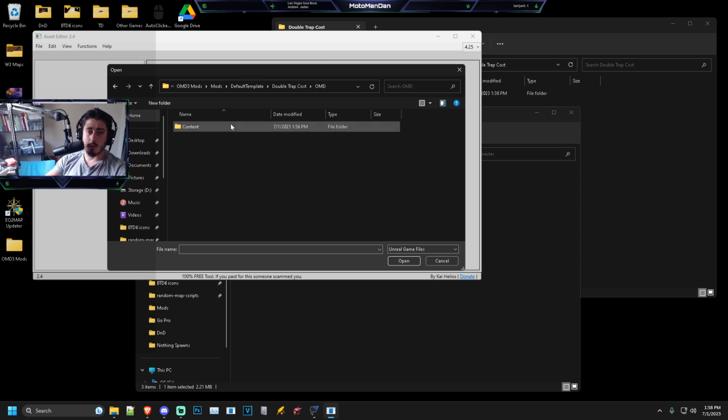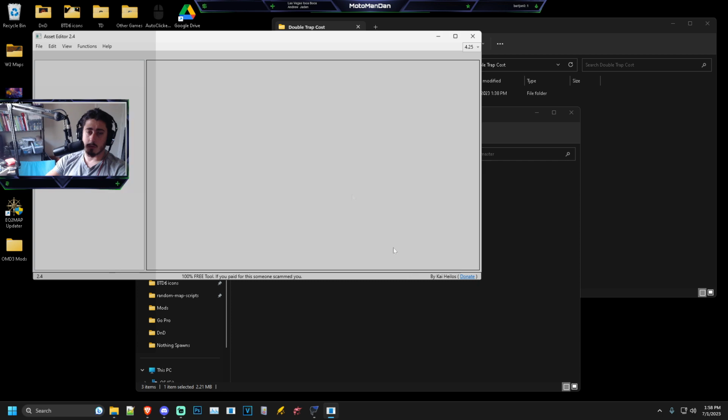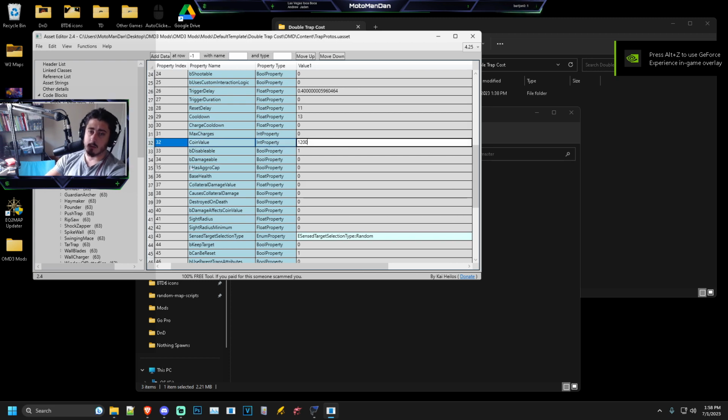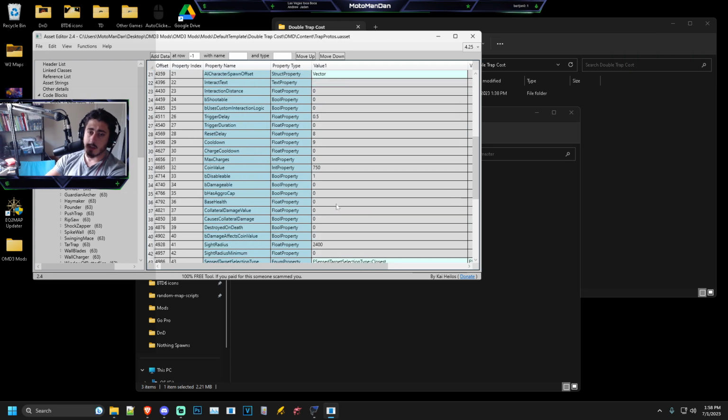Okay, yeah, double trap cost, OMD content, trap protos. So here's that. I'm going to open up our code block, data tables, error wall. All right, everything here, we're just going to basically double the trap cost every time something has a trap cost. Some of these are not going to have that because they just don't. For example, the environmental grinder pits, the environmental boom barrels, cauldrons, that sort of stuff, they don't have that. So I'm just going to go through and modify all of the prices for all of the traps, and I will be back with you when I'm finished.